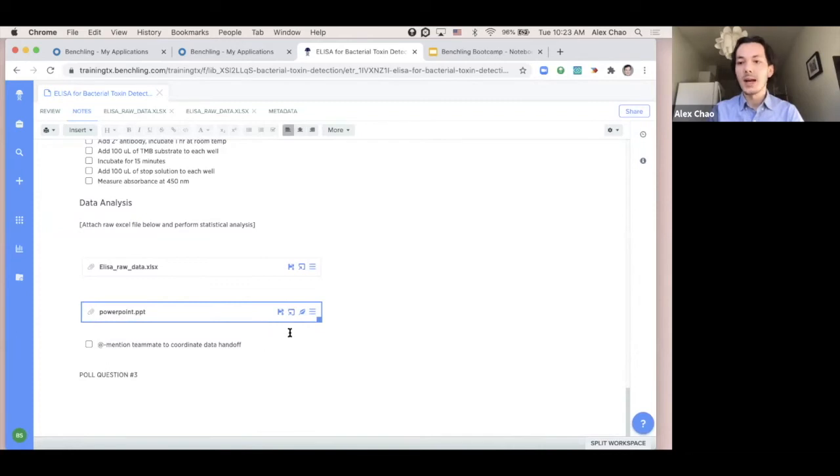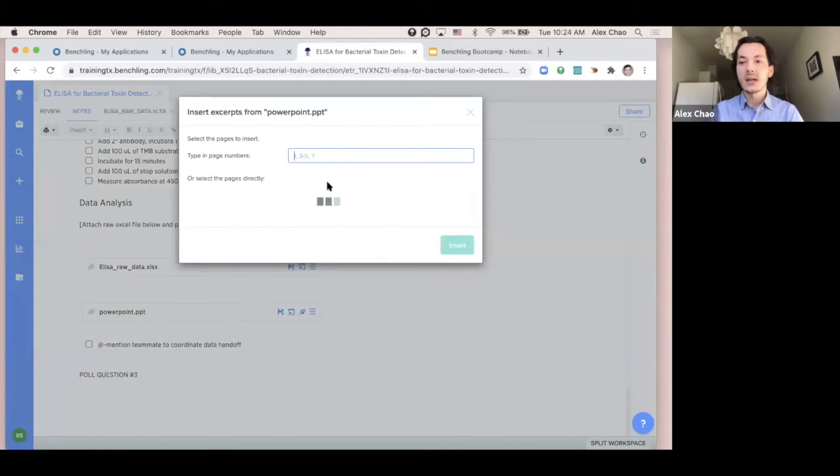Importantly, we may want to add excerpts. So we are able to add excerpts for this attachment because we have this leaf icon next to the attachment. Importantly, excerpts are supported for, again, some of those image-based file attachments such as PowerPoints. So I'll click on the insert excerpts icon shown by this leaf. I'll then be given the option to select the slides of my PowerPoint as excerpts. I also can select these directly, although this does take a minute to load as PowerPoints are somewhat large files.